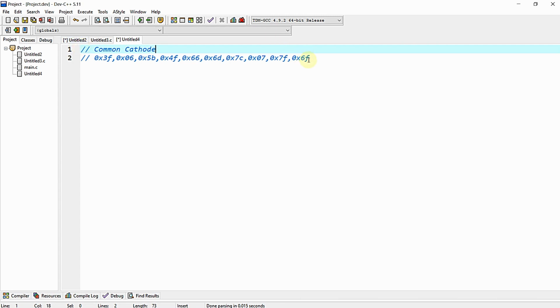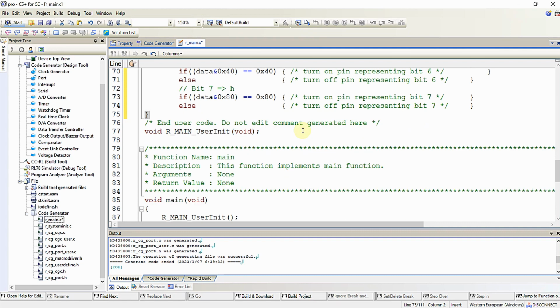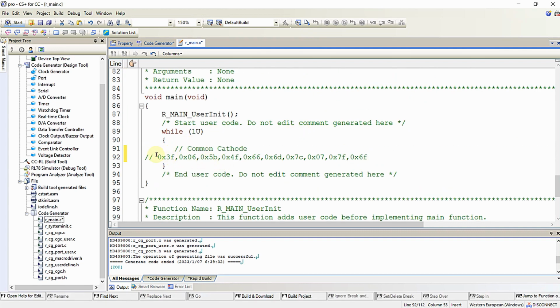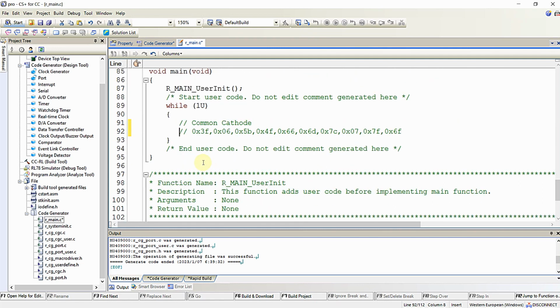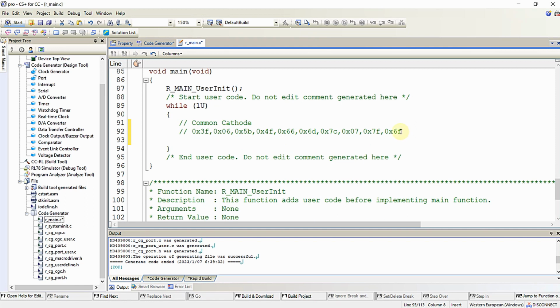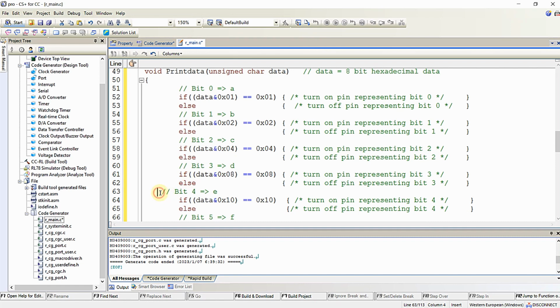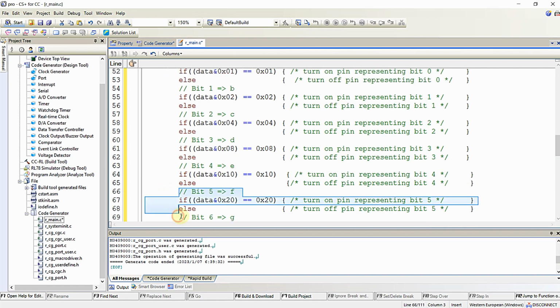So I'm just going to take all these values and put them right over here just before the first line of the while(1) logic in the program. And now coming to the print data function, we are just going to alter this as per our need.